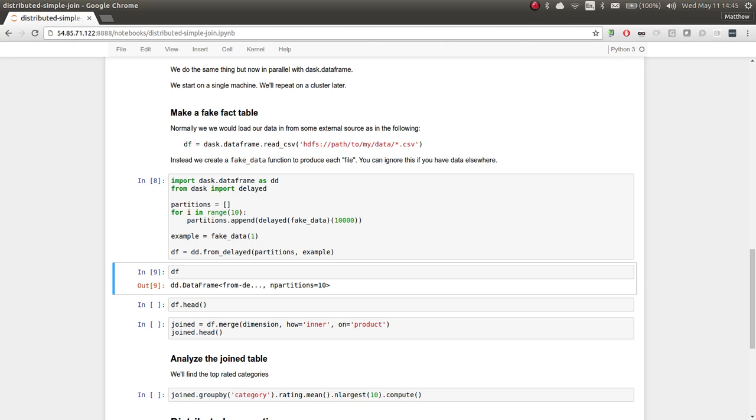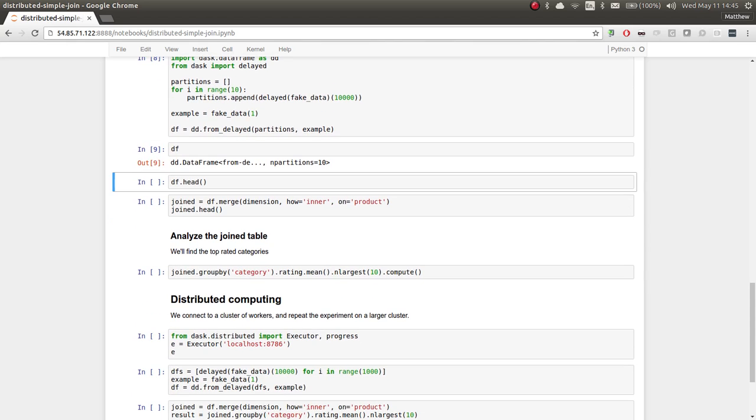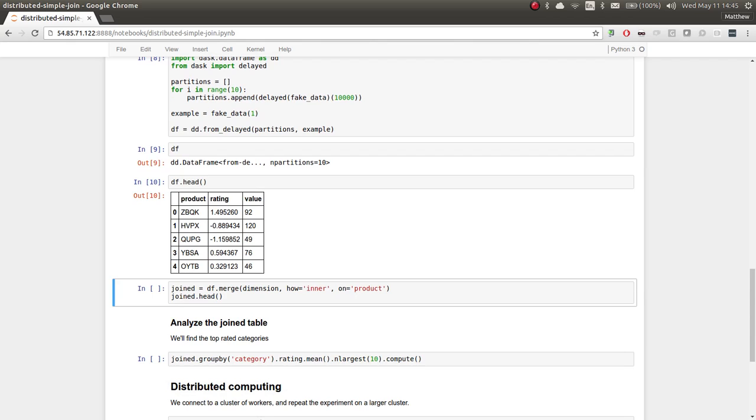So the object that we have here is a Dask DataFrame. And this is the same object you would have if you were loading your data in from HDFS or S3. I'm just making it in this fake way. That object looks a whole lot like a pandas DataFrame. It looks like just what we had, and it has the same API.